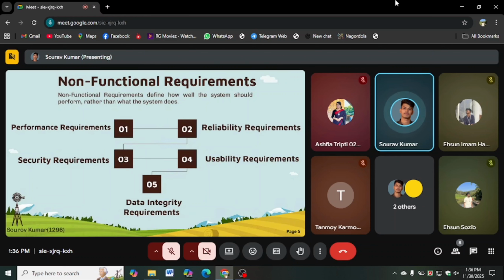After that, non-functional requirements. There are 5 types we mentioned, but there could be more than 5. They define how well the system should perform rather than what the system does. The 5 types are performance requirements, reliability requirements, security requirements, usability requirements, and data integrity requirements. So that's from my side, and my other teammates will present the rest of the presentation.